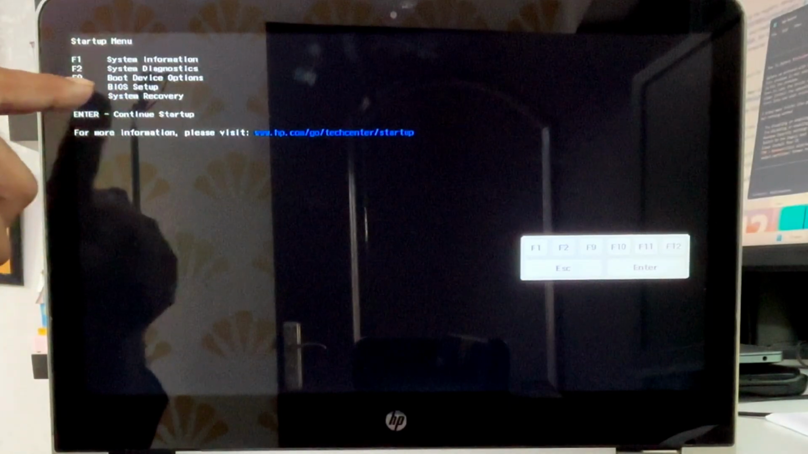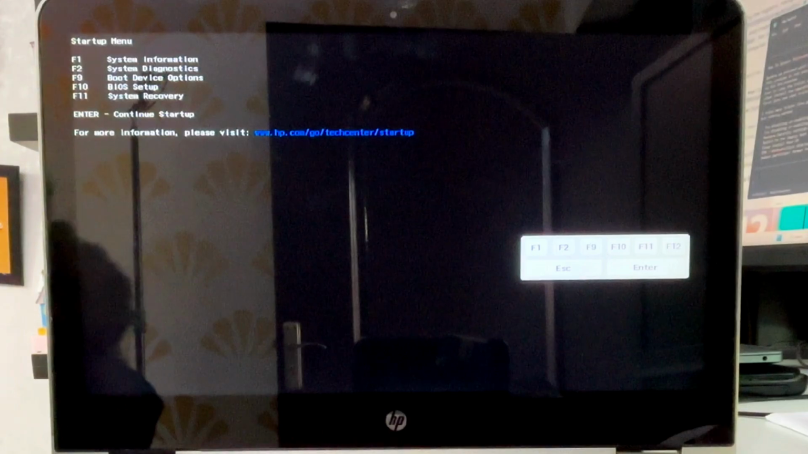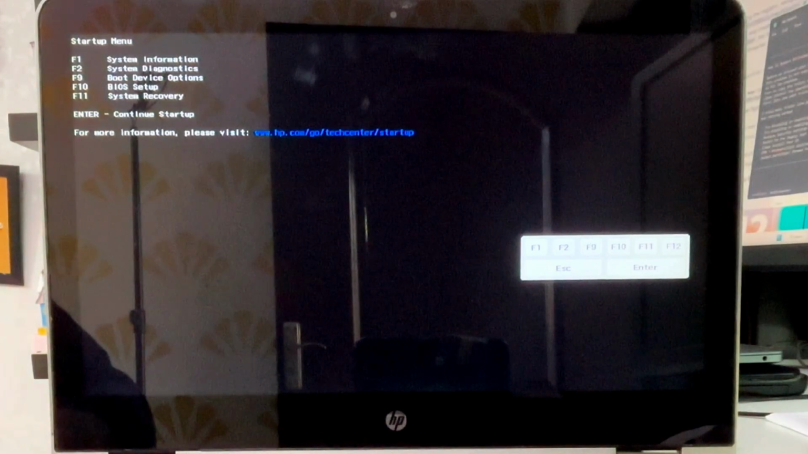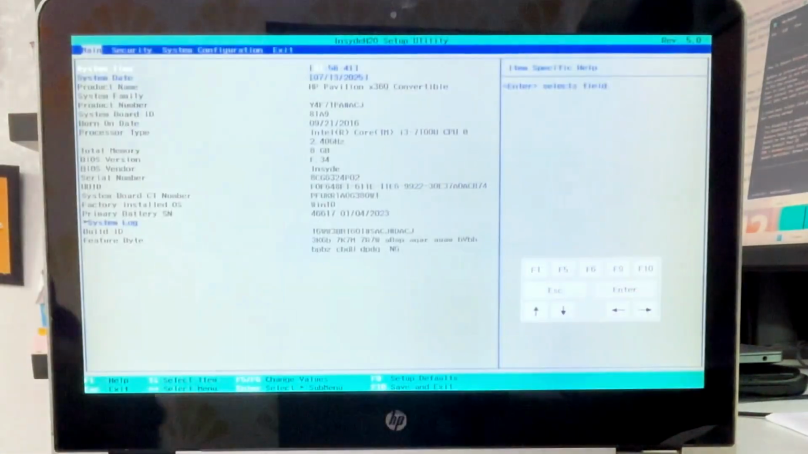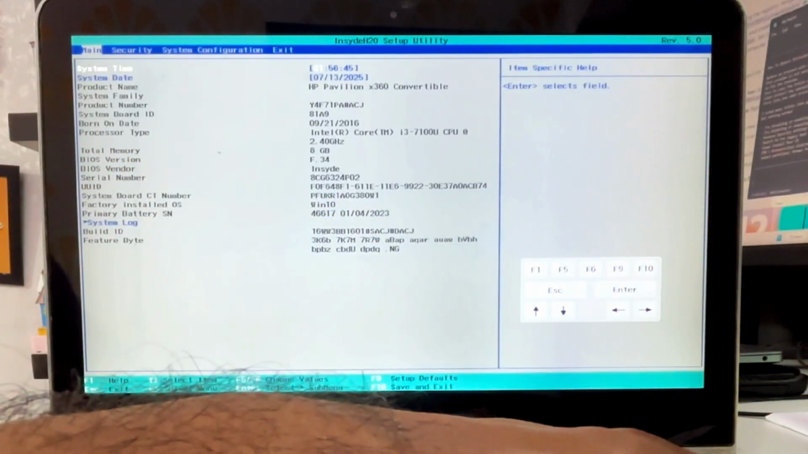Okay, next you will be getting this kind of a screen. So it says boot device option, BIOS setup. Whatever key is being given here, for my end, it says F10. So I will press the F10 key and now I will be inside the BIOS.